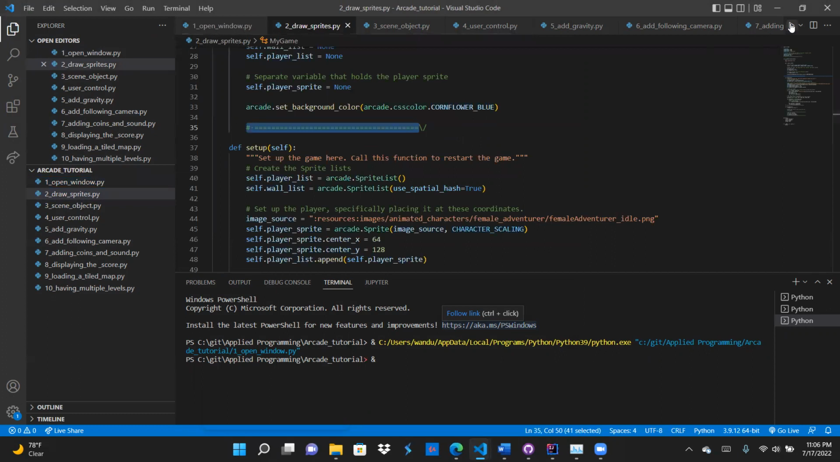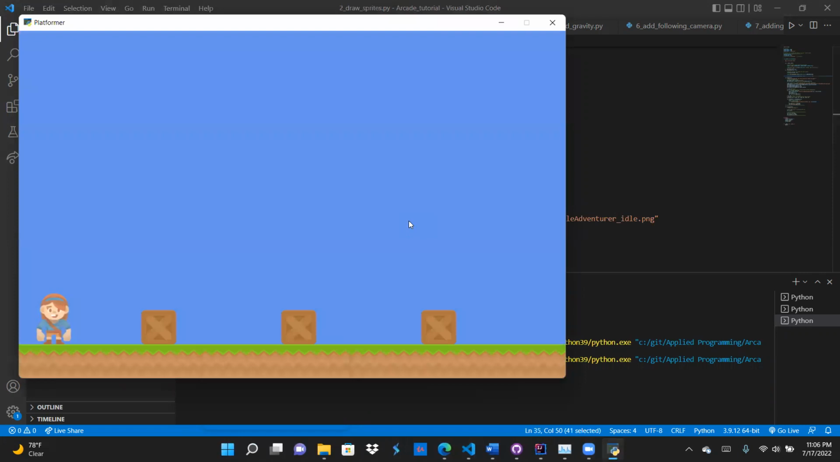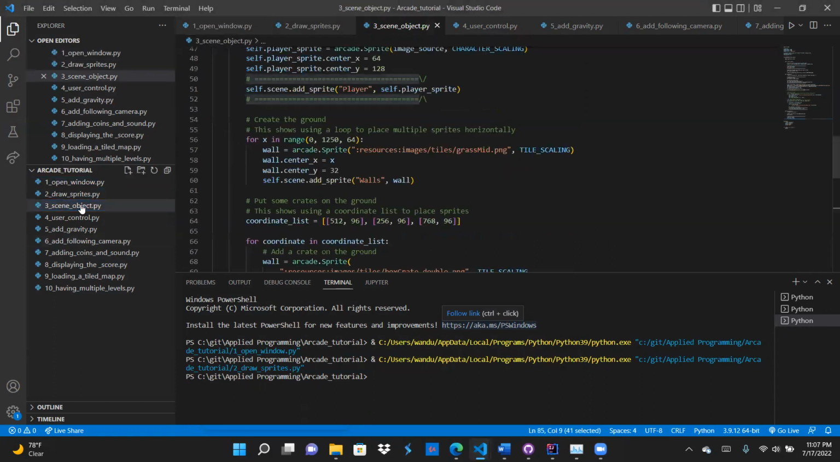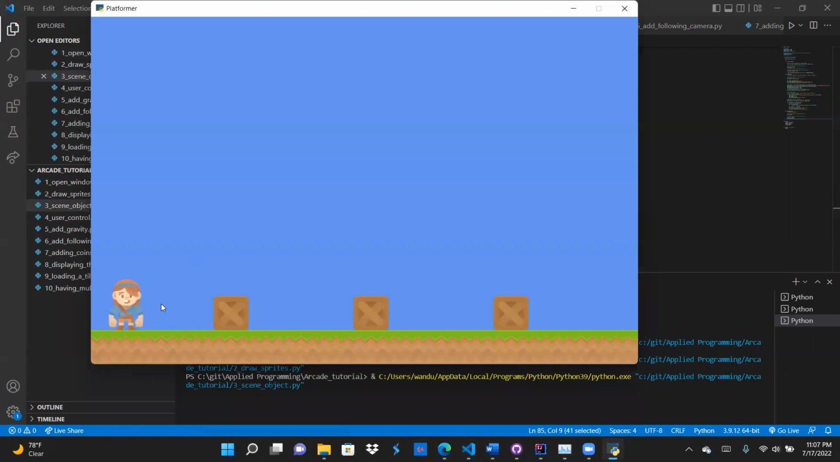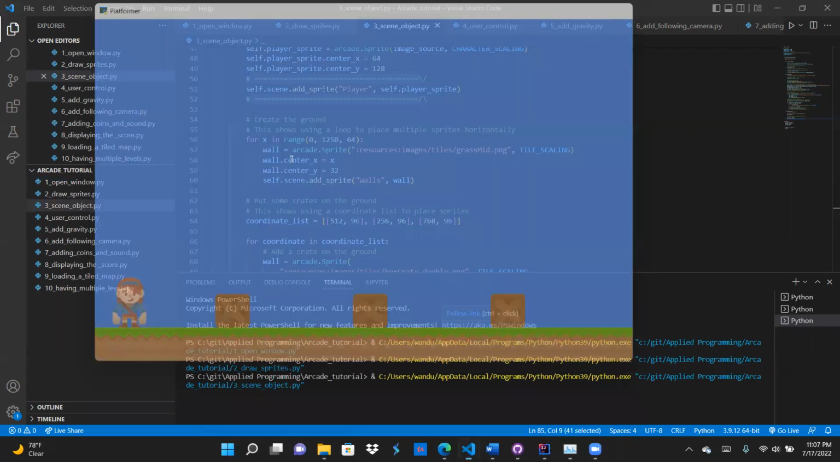Next step I learned was drawing in sprites, which had the sprites. As you can see, I can't move around yet. That comes in later in the steps. Next section had scene objects, which allowed for more like the cameras to stay in place, I believe.